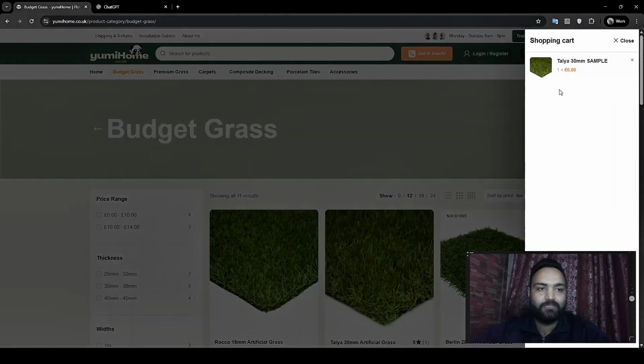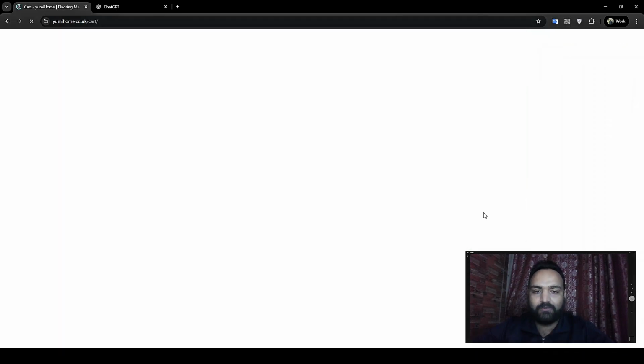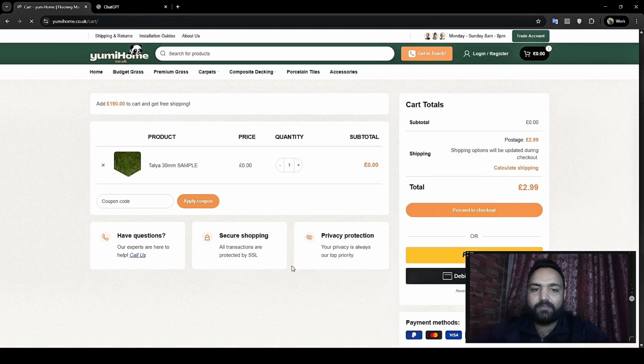Now the problem is how the user can actually buy the product. So if I go to view basket, think about a user: how easy is it for the user to add the product to cart, see the product on the cart page, and then check out using that product? How easily can the user perform these actions? This is the usability. So this is the cart page.